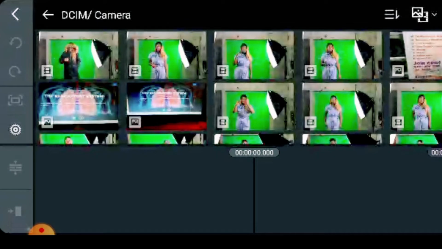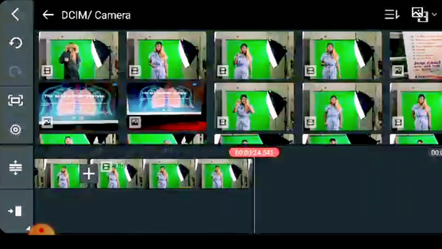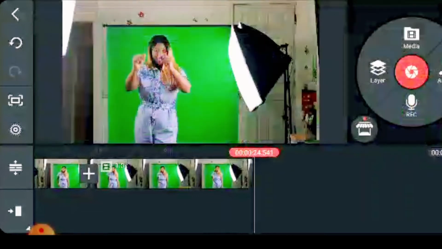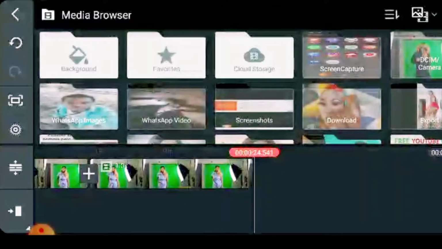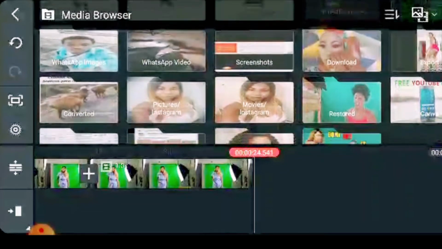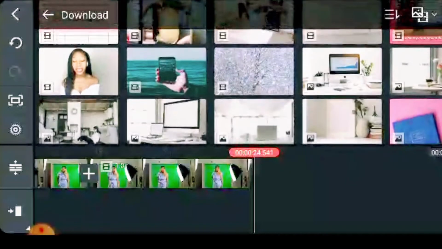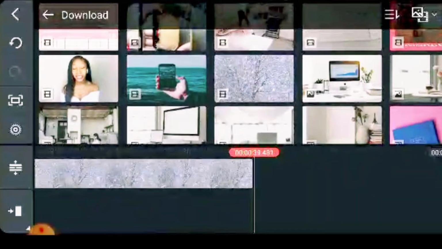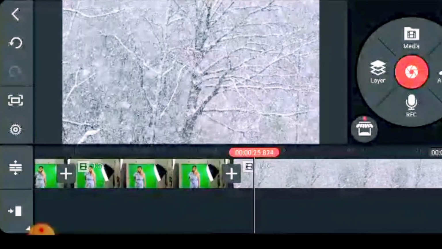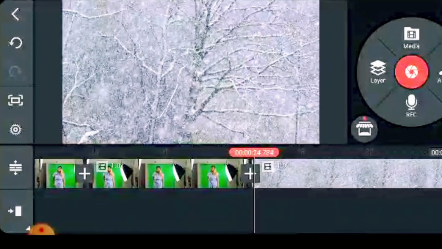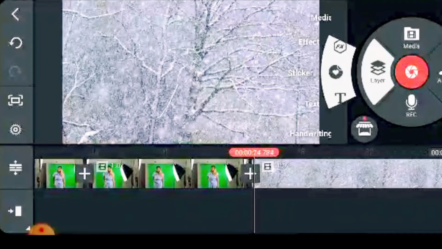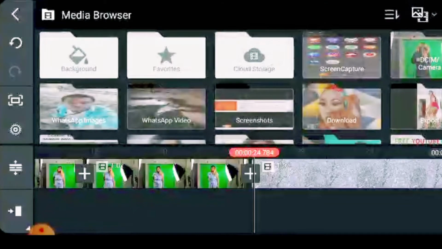So I am going to choose 1, 2. Okay, and what I am going to do is I am going to go into my downloads and I am going to select the video that I want. Okay, there's my video right there, snow video, and I am going to now select my green screen.